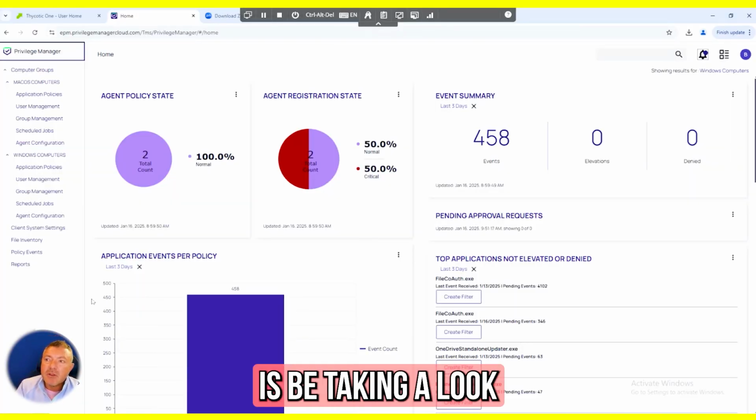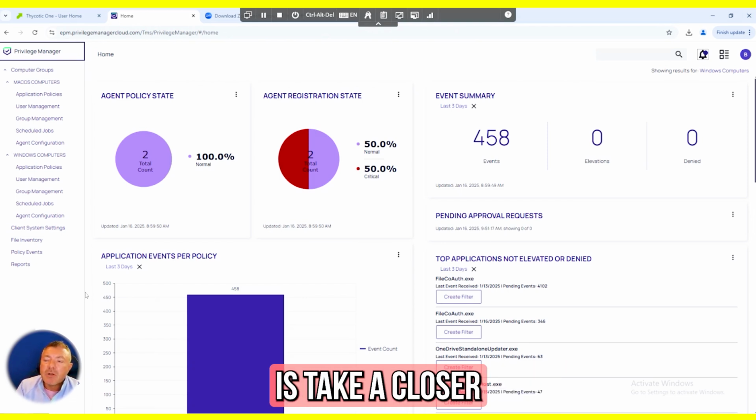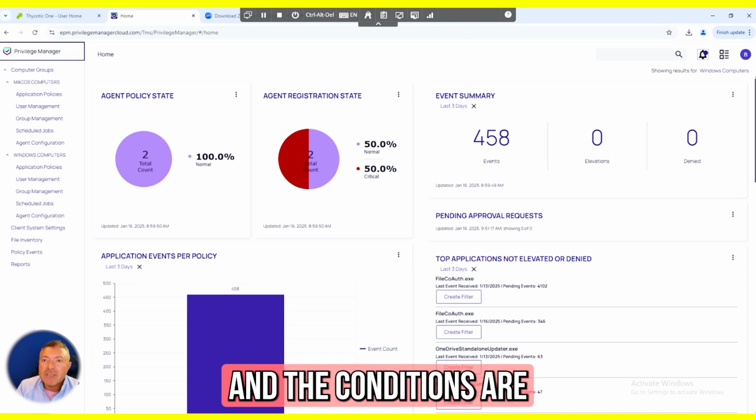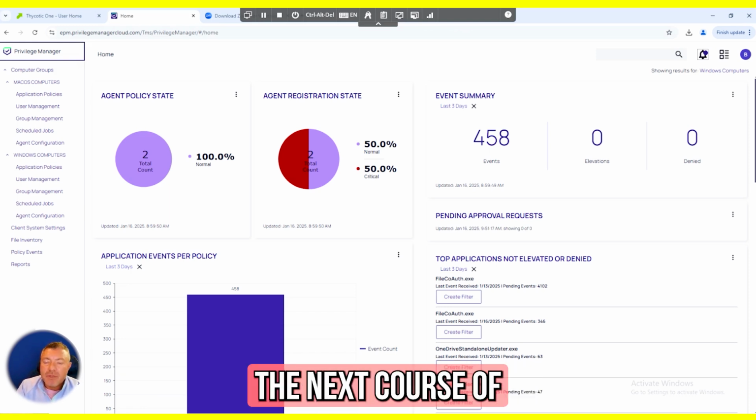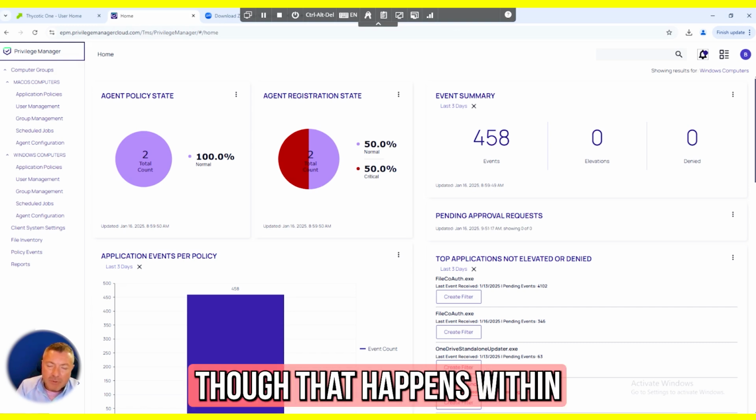What we're going to do is take a look at Privilege Manager today, the Delinea product, and take a closer look at application policies and what happens when an application policy and the conditions are met.